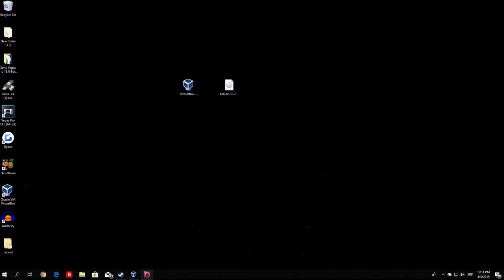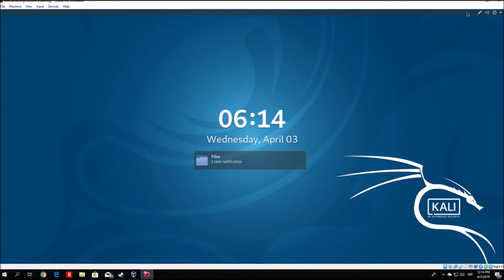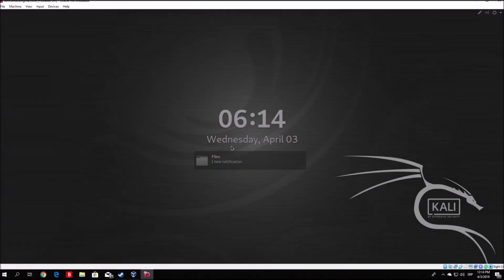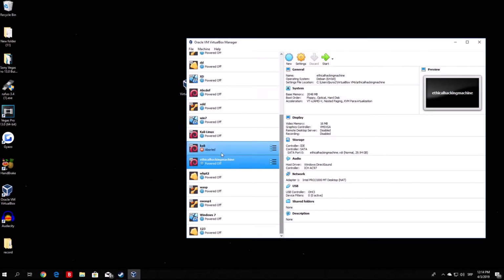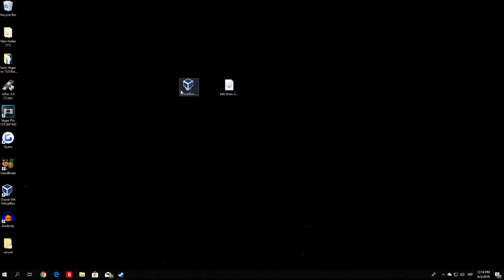Now before I actually install it, let me close both of my machines. So just close it like this. This is just a virtual machine, and this is the actual interface of our VirtualBox, which I will show you just in a second, right after I show you how you can install it.